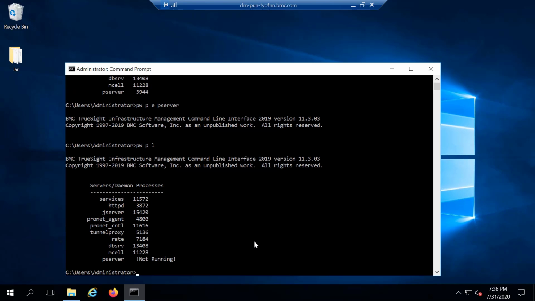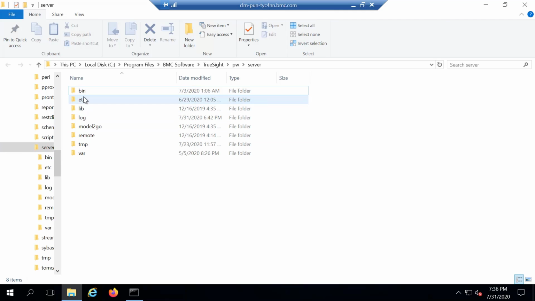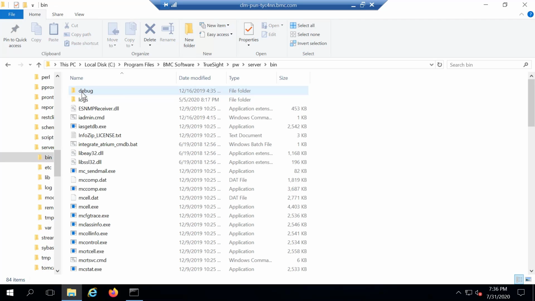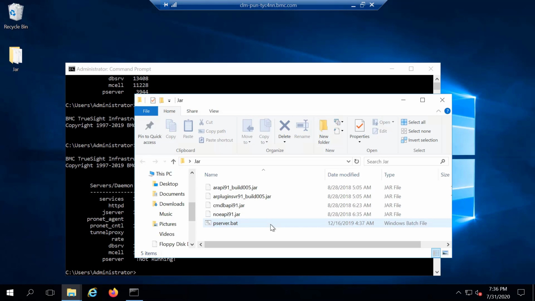Once the pserver is stopped, we need to take the backup of your pserver binary from this location, pw server bin pserver.bat. Take a backup of this file and place it at some safe location. We have copied it here.